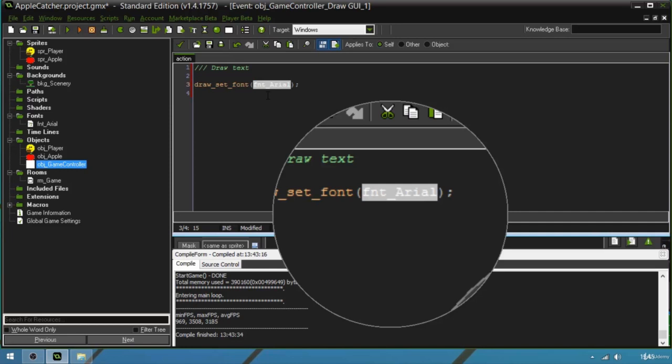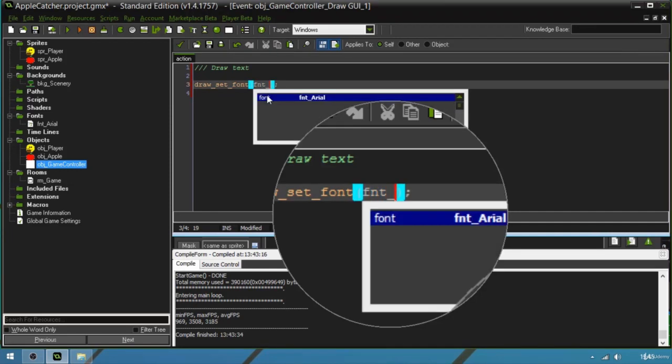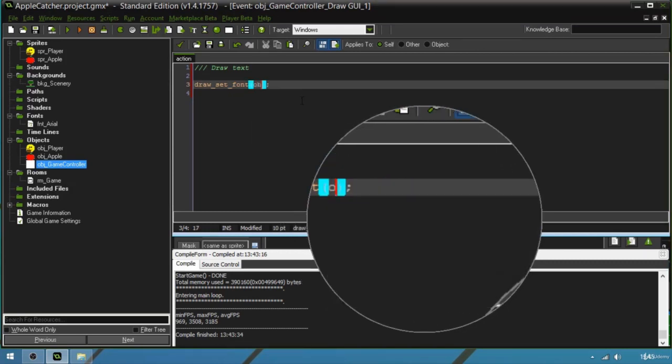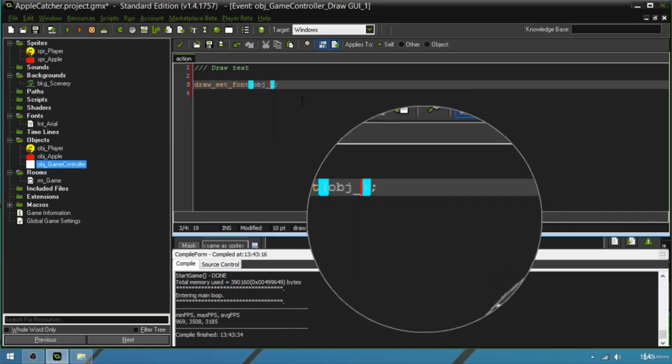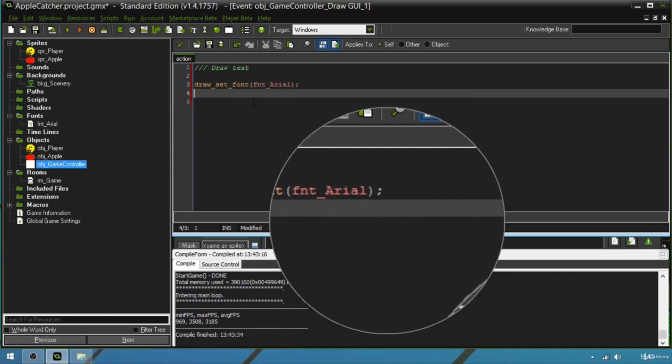And also, if you don't remember the name of something, you can just type fnt_ and wait for the code to show you some autocomplete suggestions. The same thing works for objects. So if you type obj_ and press Ctrl space or wait, you're going to see some suggestions here. It's one of the good things of following a pattern, a good practice.